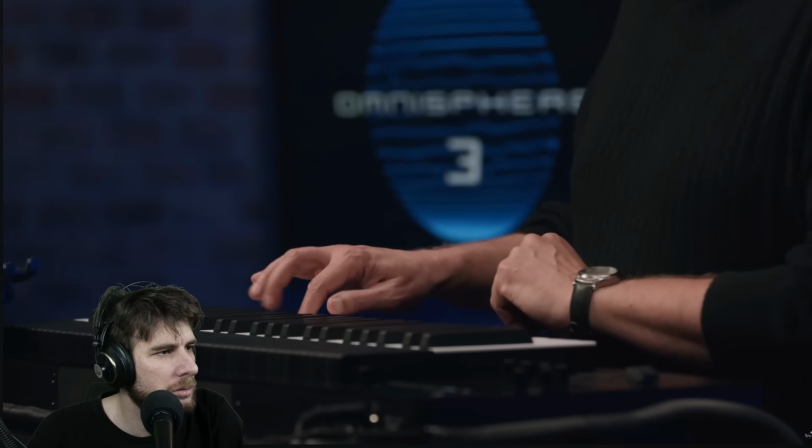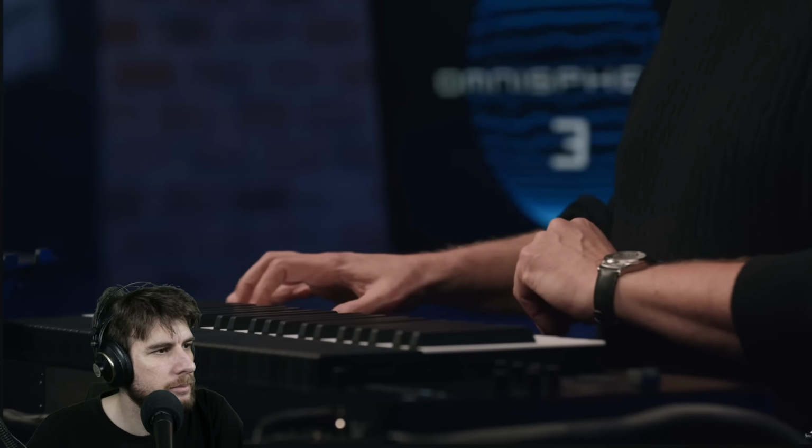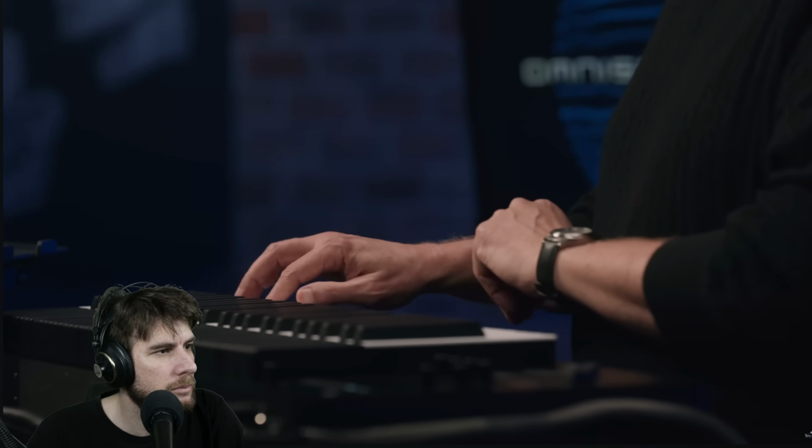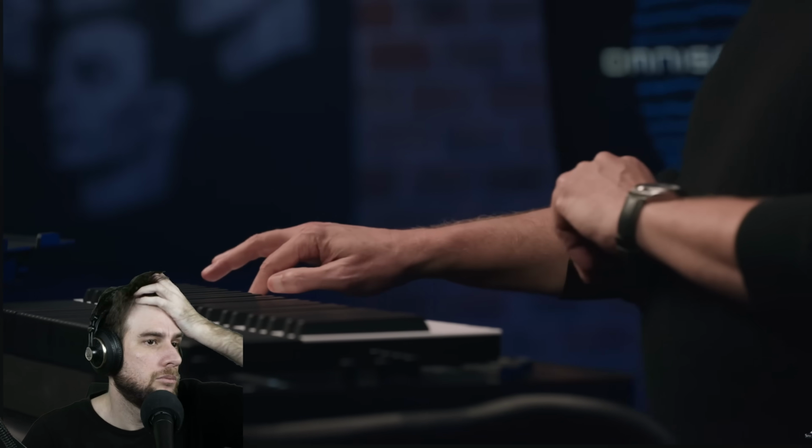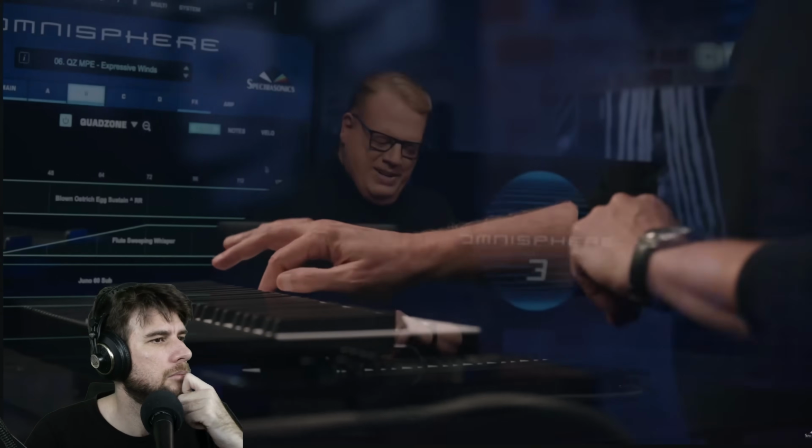Okay, sounds good. Sounds cool. You could hear that the new legato also is very, very smooth, very impressive.